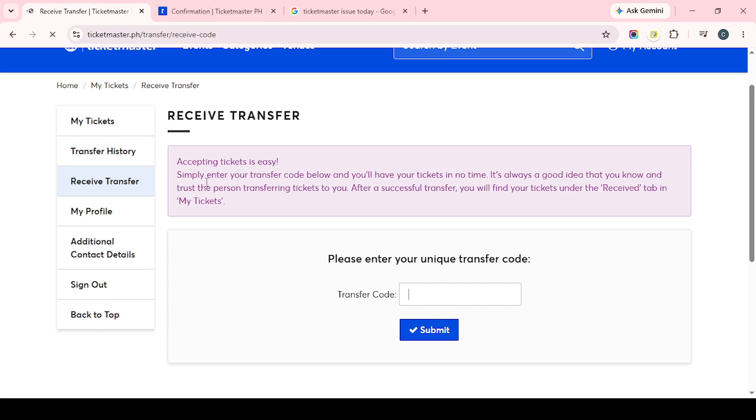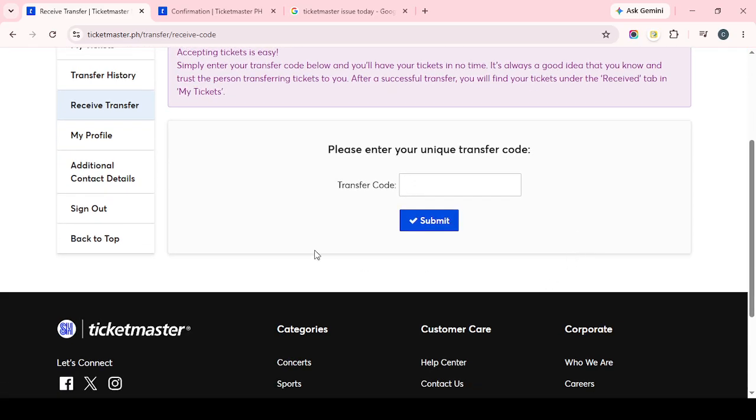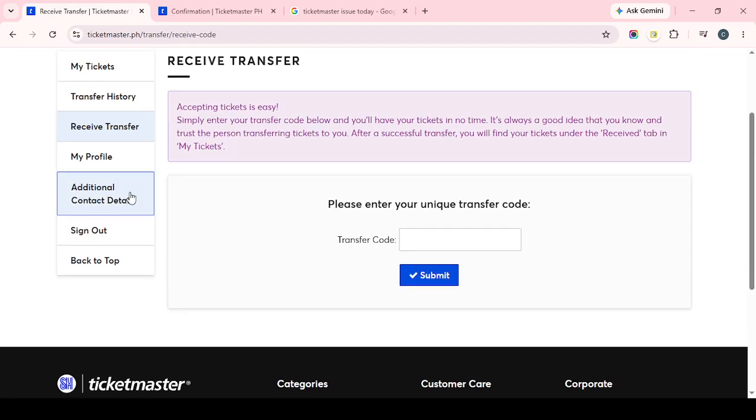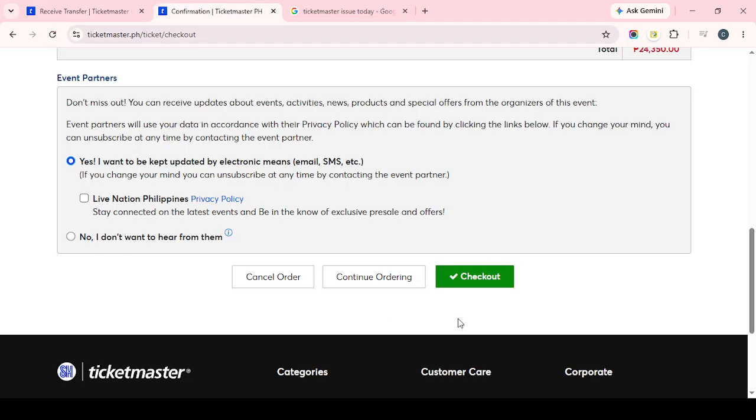That's the core process. List the tickets on Viagogo, enter the correct event and seat details, set your price and payment method, and once the sale happens, transfer the tickets through Ticketmaster to the email Viagogo gives you. If you follow each part carefully and double check your details along the way, the process is usually straightforward.